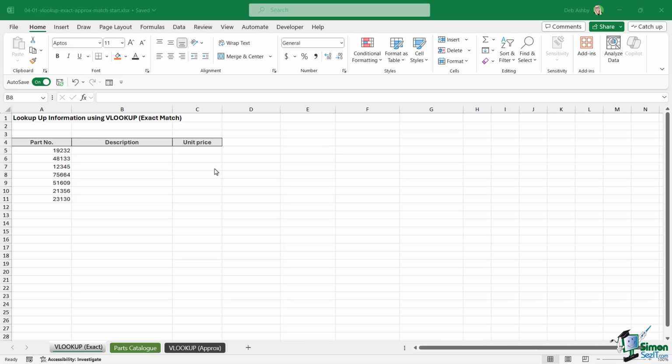So let's start out by taking a look at VLOOKUP, because this is still a really popular function and you're going to need to know how it works, because you're going to find that so many spreadsheets, particularly older spreadsheets, will probably contain this formula at some point. Now, the first thing to remember about VLOOKUP is that it has two different incarnations. We have VLOOKUP exact match and we also have VLOOKUP approximate match.